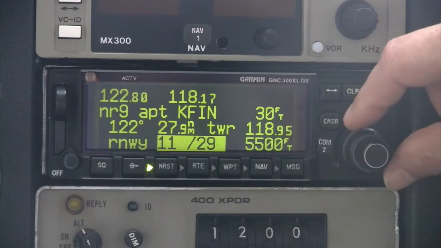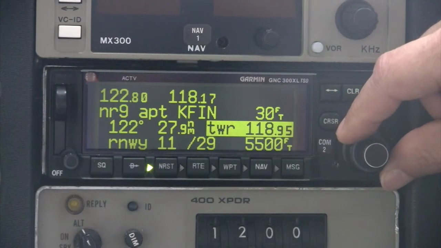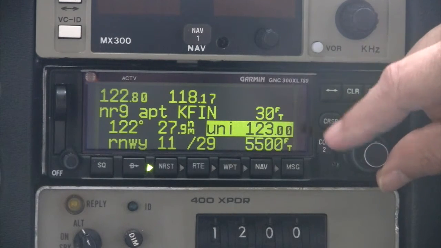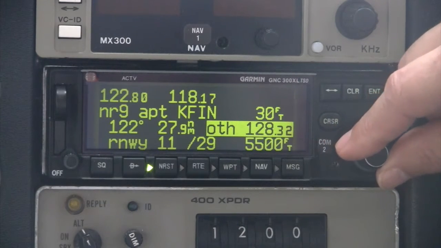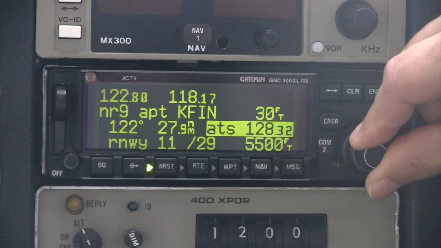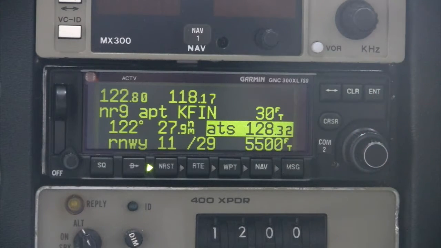To examine the frequencies for the airport, use the large outer knob to highlight the frequency field. Then, use the small inner knob to scroll through the listing of available frequencies. To copy the displayed frequency directly into the standby position of the radio, simply press the Enter key.